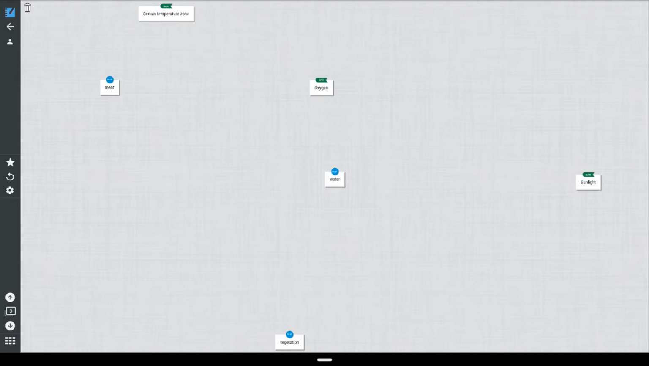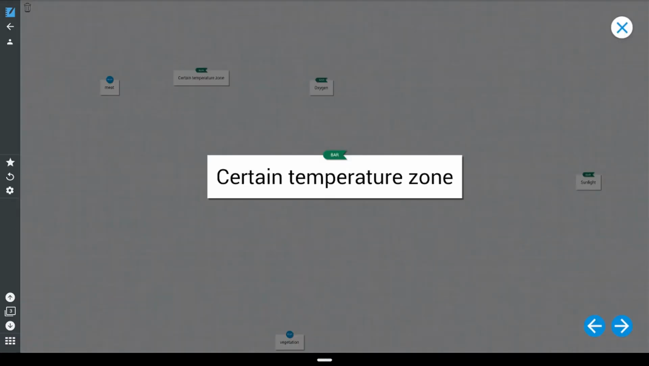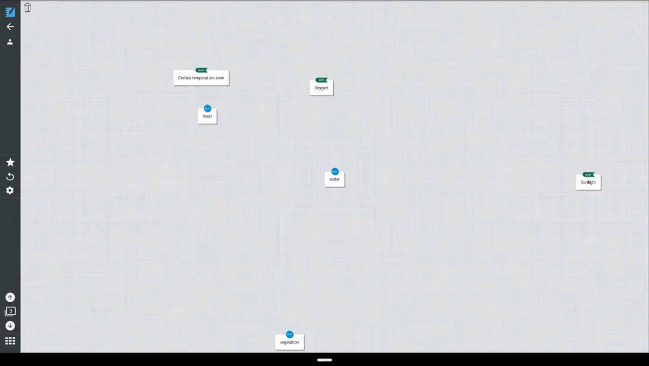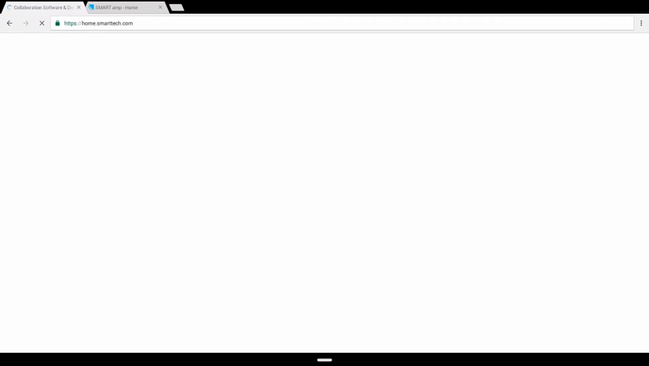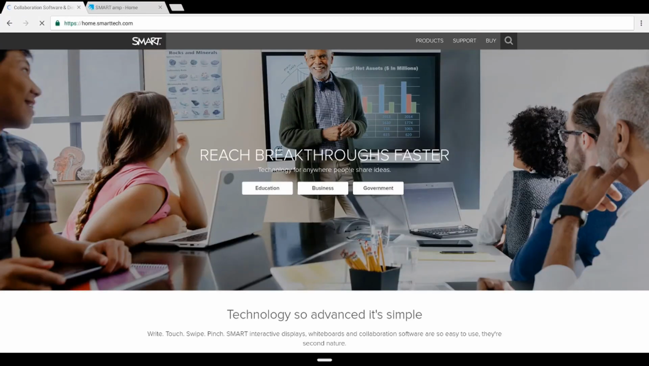Once responses start coming up, you can select them to enlarge them, and you can drag and drop them into separate categories. To take the lesson even further, you can go to the launcher and go to the web browser to teach students more about the planets.